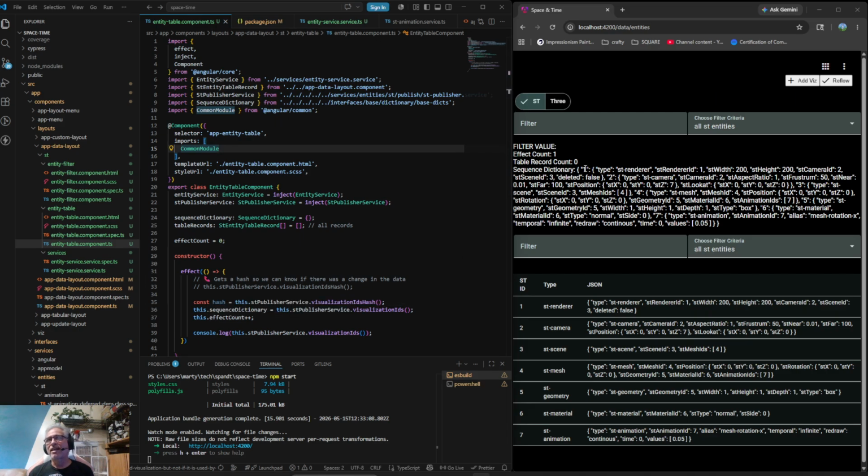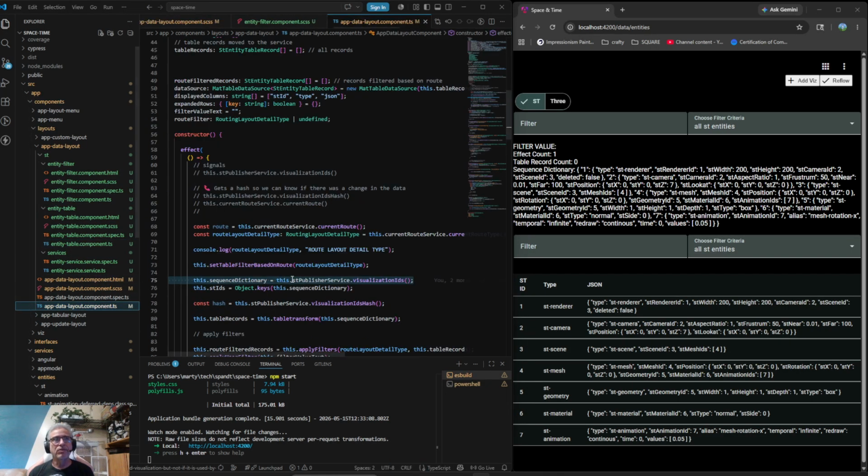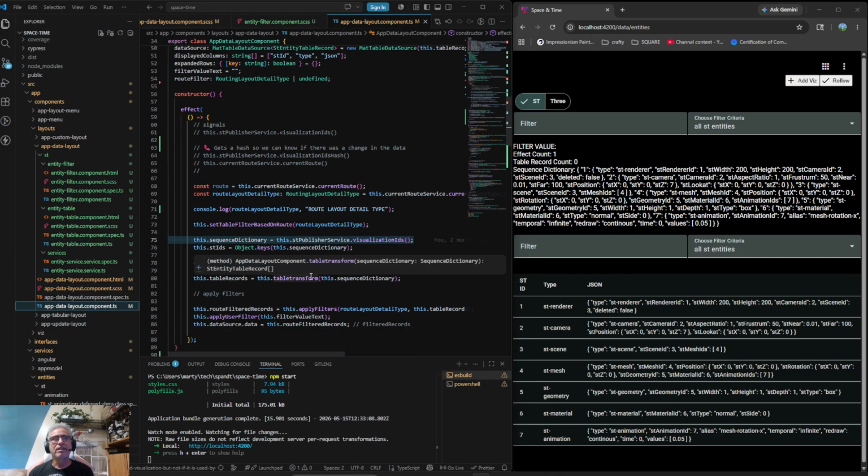But the dictionary, as you see, is just like an object with keys and values, but we really just want the values there. But we do want to transform it. We do have a function over here that will transform it. See, table transform: pass the whole dictionary into it, and then it returns that.